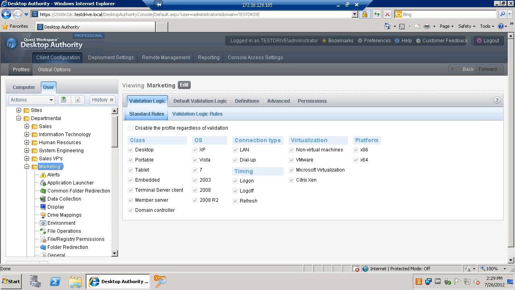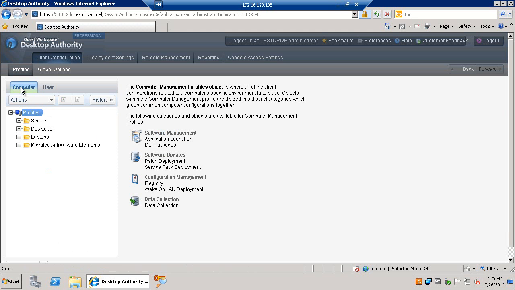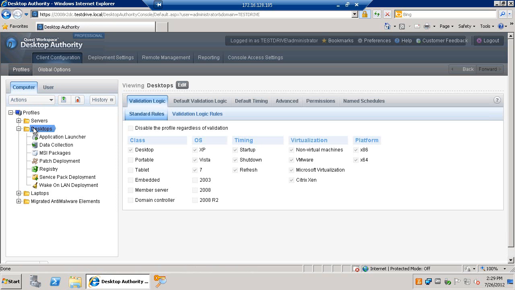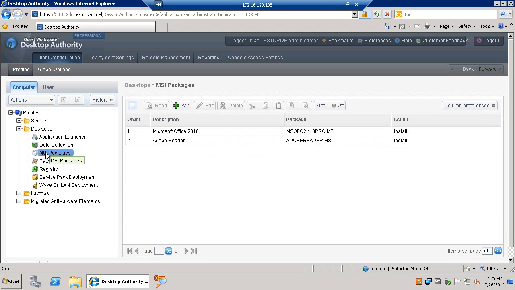Okay, so let's switch it back over here. What I'm going to do is go back into the computer section of our configuration, and I'm going to do something similar to what you did and go under our desktops group. And again, I can apply the same validation logic targeting as I do anywhere else inside Desktop Authority. So I have the same options here that I've had before, but I'm going to go in our desktop group and go under MSI packages. And this is really where we're going to deploy the software using Desktop Authority. And you see that I have a couple already set up, but let's use Adobe Reader since that's what you were talking about.